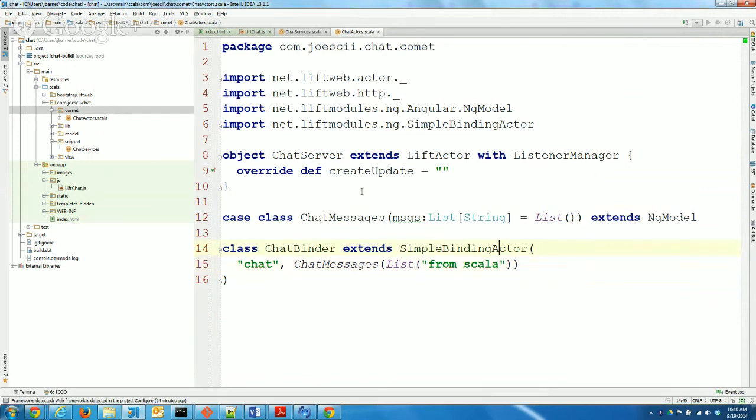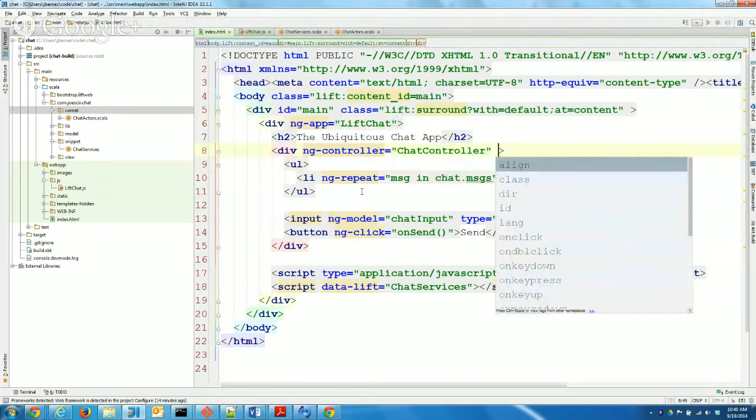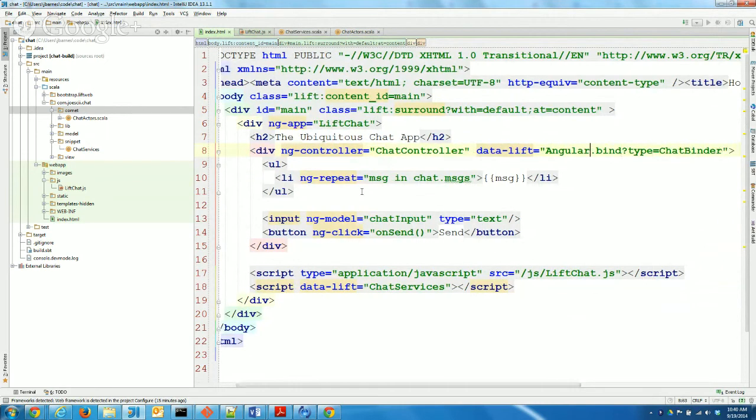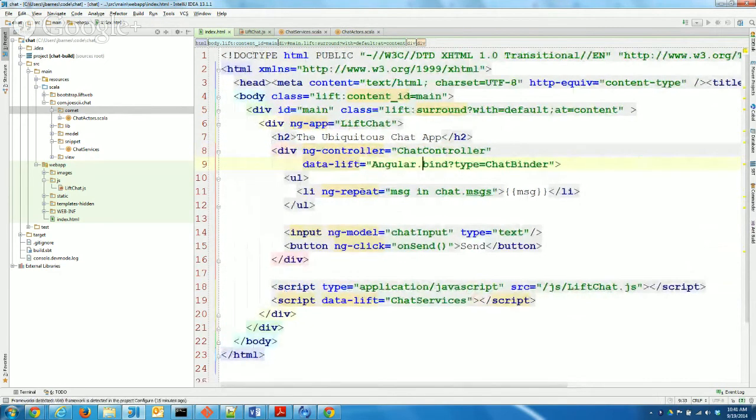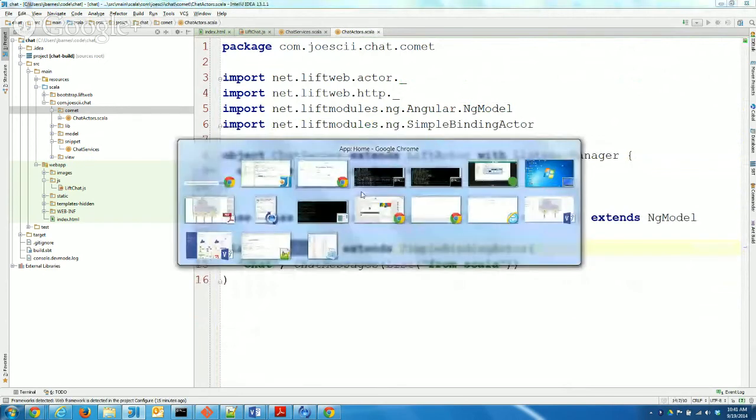As before, I need to actually put this into the DOM somewhere so that Lift can add it. So I'll go up to where we define the controller, because I want it inside the scope of the controller. And what I'll say is data-lift again. Hey Lift, pay attention to this right here: go find Angular and tell it to bind my chat binder. Let me put this on a new line so it's a little more readable. This is Lift-NG, telling it to do a bind, the type ChatBinder, because we made a class called ChatBinder right there. And that is all you've got to do to hook this up to your UI.